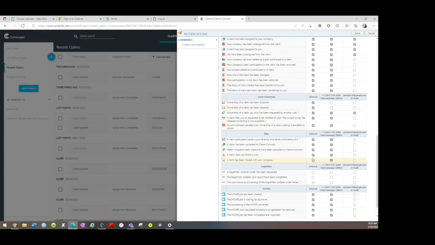The next one is claim ownership. I also have all of those checked to be notified. Ownership of a claim has been acquired, has been released. Ownership of a claim you own has been requested by another user. That's important, right? Somebody trying to get ownership of my claim. Claim that you have requested to be notified of when the current owner has released ownership is now available. Like someone that you're allowed to have ownership of it, when they release it, you get notified that they released it. Here's one that's really important. An administrator revoked your ownership of a claim, making it available to others.